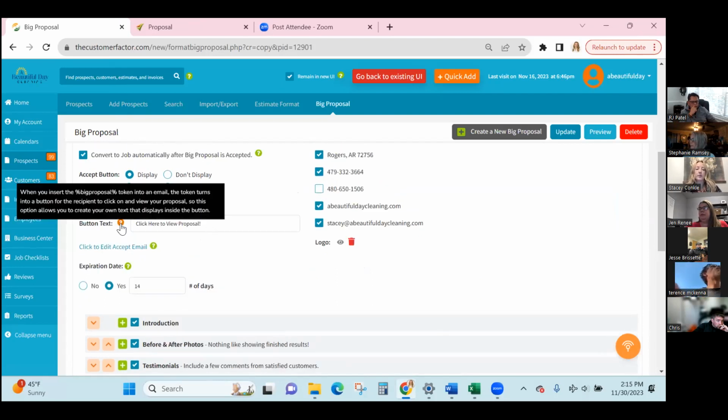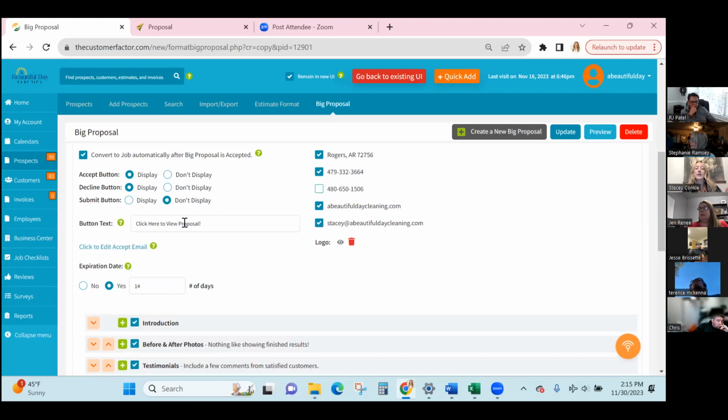This is so the button text, click here to view proposal, is what they're going to see in the initial email they get when you send them the proposal. So you'll have an email, the body of the email, like, hello, thanks for letting us send our information to you. Click here to view the proposal, but you can change this if you prefer different wording.